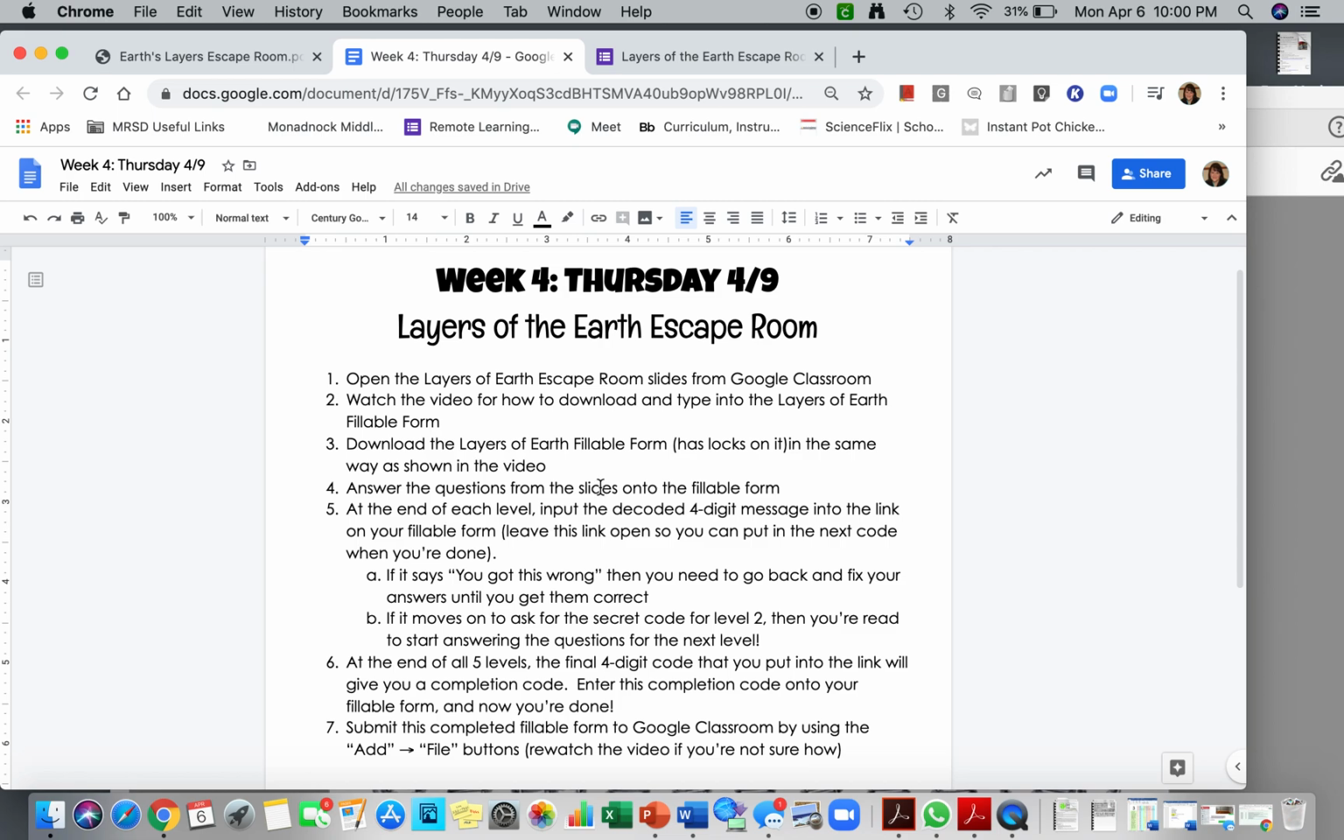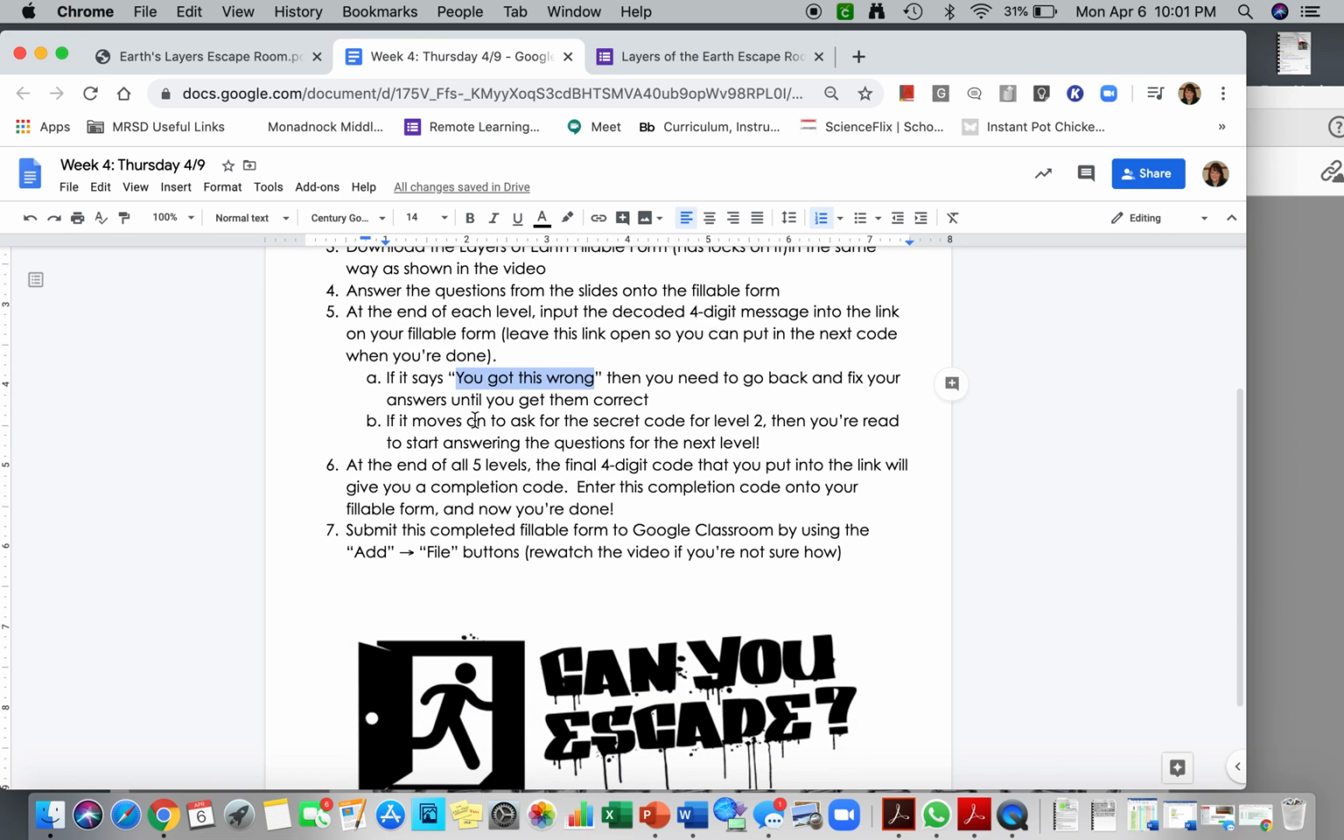Let's go back to our directions. So we answered the questions on the slides and put them into the fillable form. We've inputted our 4-digit message into the link. If it says try again or you got this wrong, you need to go back and fix it till you get them correct. If it moves on to ask for the secret code for the next level, then you're ready to answer the next level questions.